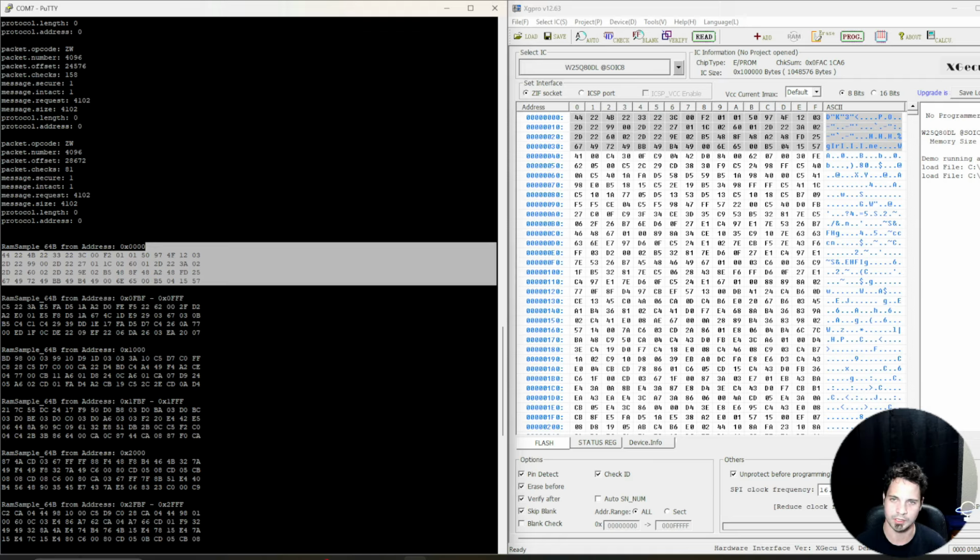And this is just a really good way of actually seeing if what you're doing is what's actually happening on the device. So this is a very powerful tool here.